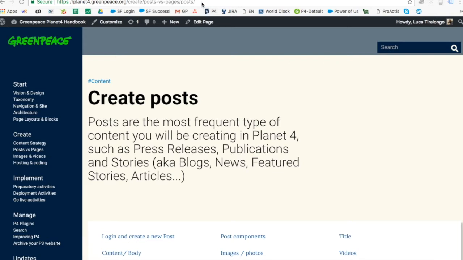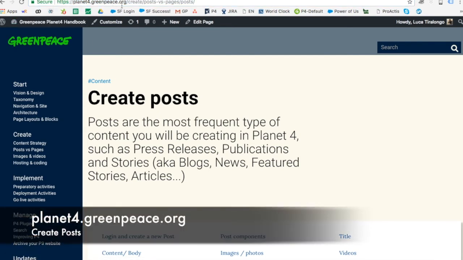Everything that I'm going to walk you through is available in our handbook, planet4.greenpeace.org, and the page is called Create Posts, tagged with content.